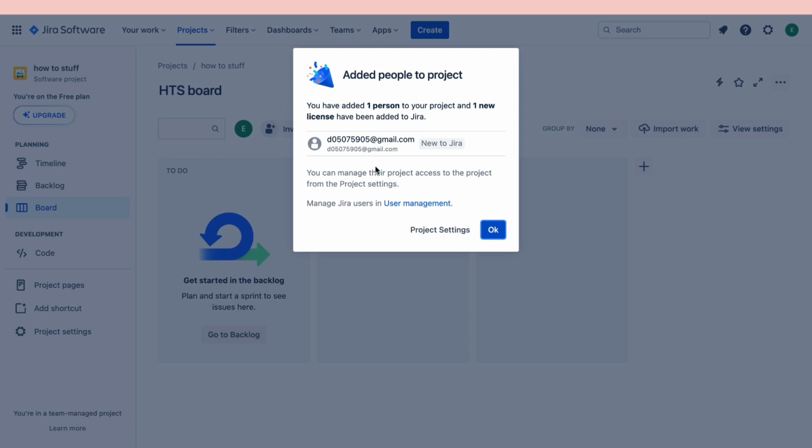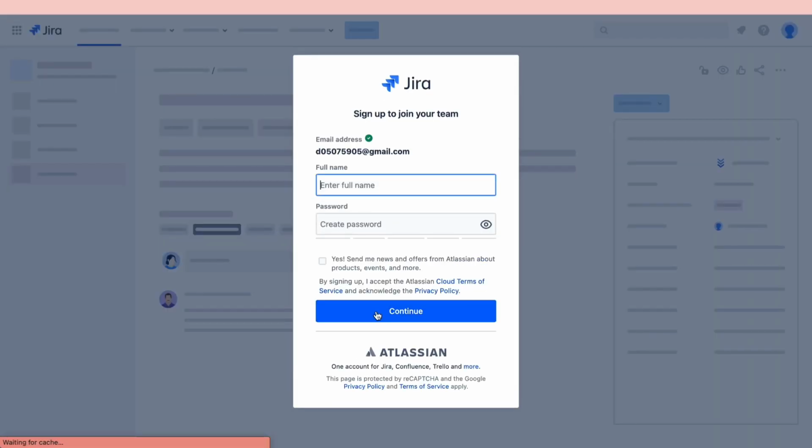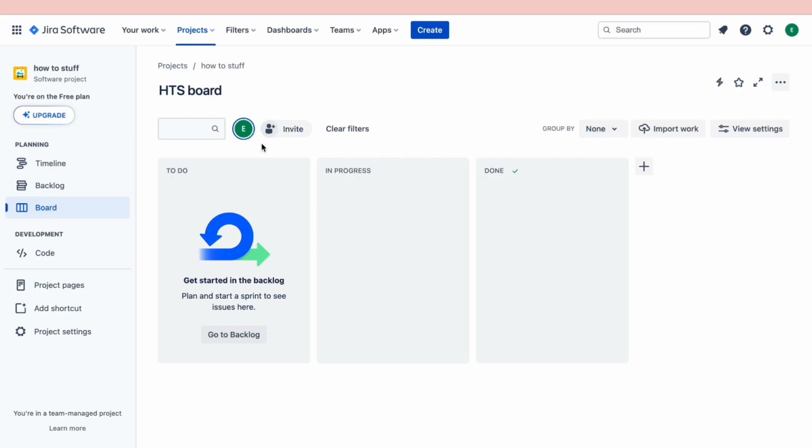Now of course they need to accept this invitation, so I'll show you what this email looks like for them. So they have got this email right here, and then your name invited you to join them in Jira software. Then when they click on accept invite, they can enter their full name, create a password, and then they have created their account and are in your project. So then it will show their profile picture right here as well.